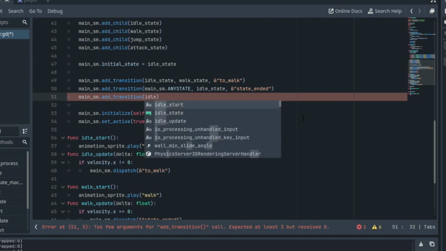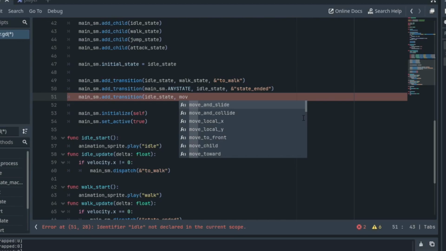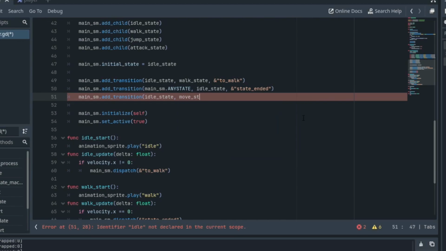It's kind of like an if or else if statement, right? So we can say, okay, well, our idle state to jump state, and we can do this by calling on our to jump method, right? So if we say to jump, then it's going to end up transitioning.